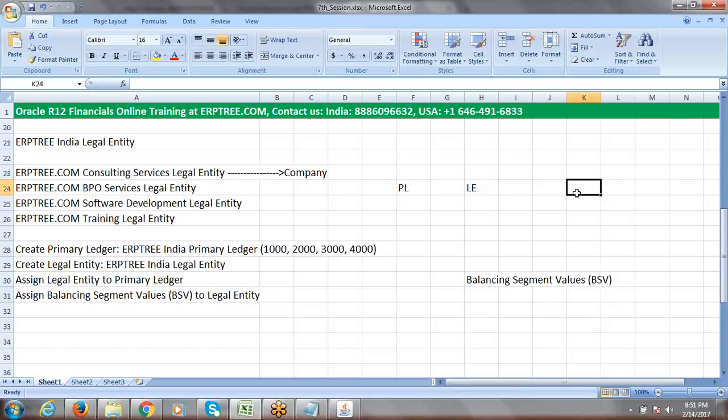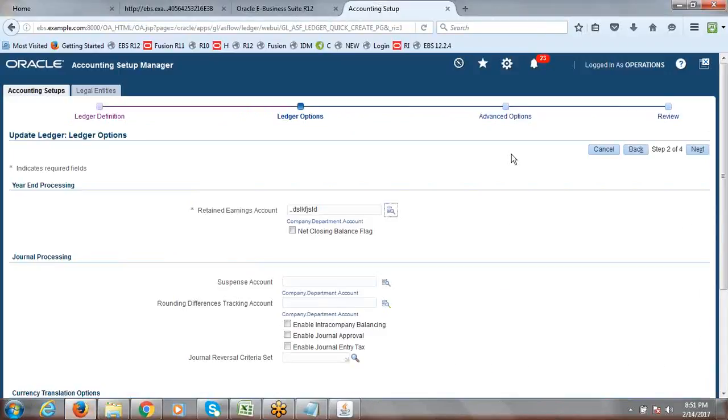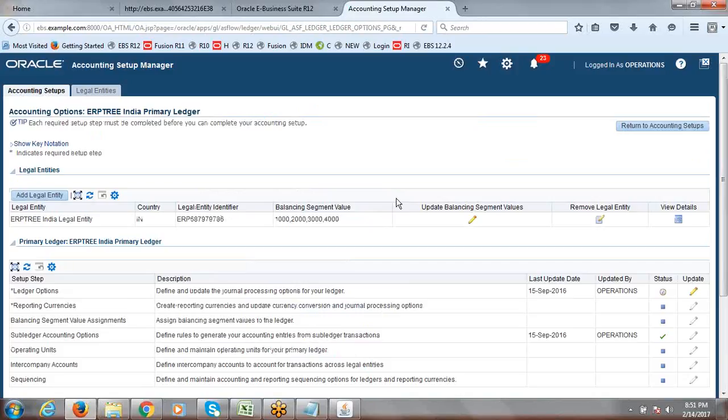So this is just a simple point. The same we did in the system also. See, this legal entity we assigned to this primary ledger. Why did we assign it? To assign these balance and segment values from the primary ledger to this legal entity. Because we assigned that here, the system allows us to assign the balance and segment values related to this primary ledger to this legal entity. That's it.